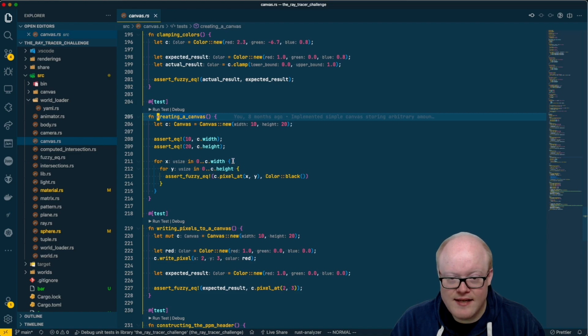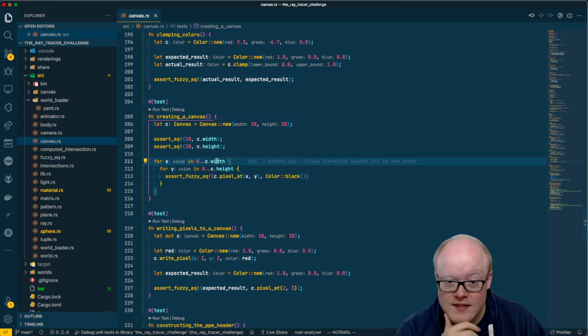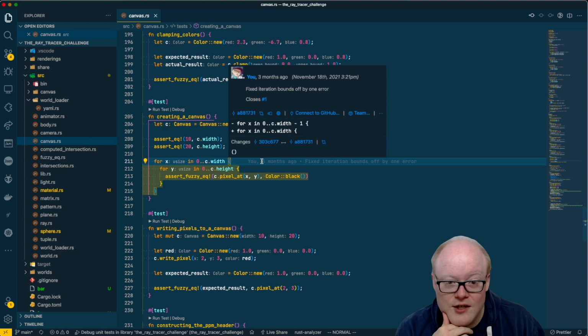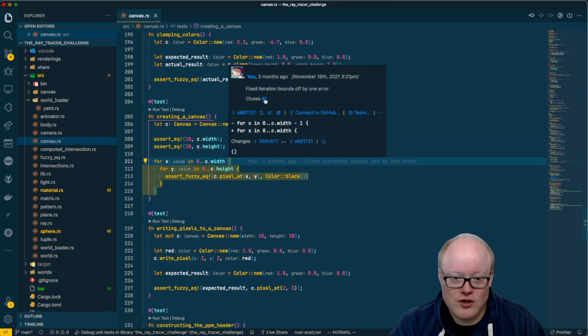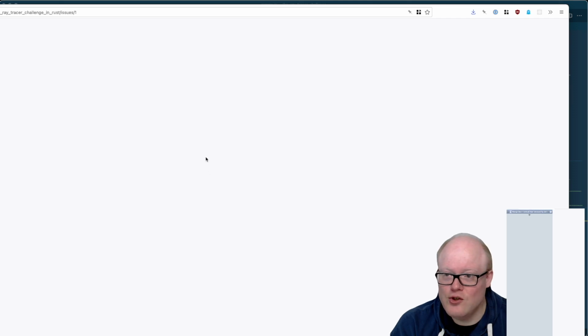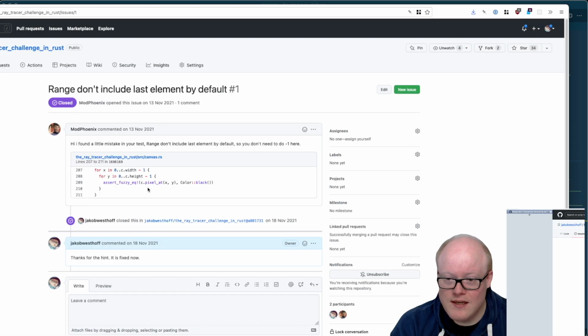So I guess I might have changed this. So let's see, 3 months ago. Yeah, fixed iteration bounds off by 1 error. So actually, as you can see here, I realized this later on, or maybe someone else already realized this, and I fixed this. Actually, I've even referenced an issue here, so it seems to me, yeah.